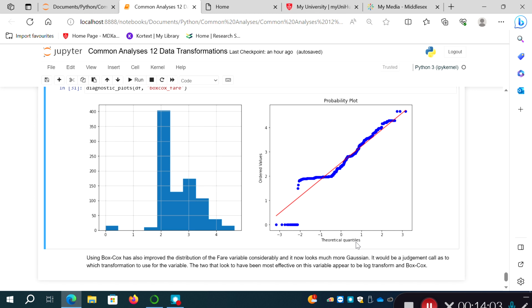It looks more Gaussian, and it would be a judgment call as to which transformation to use. If you were going to use the fair variable in some sort of parametric type model, such as a linear regression or a multiple regression, you'd be making a decision as to which one to use. The 2 that look to have been the most effective on this variable, fair, seem to be log transform and Box-Cox, so you could probably use either one of those.